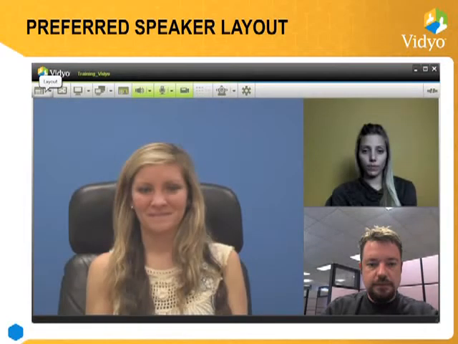By clicking the drop-down arrow control on the Layout Control button, we can select however many participants of video we wish to see on screen, plus ourselves. By just clicking the Layout Control button, we toggle what is called the preferred versus non-preferred speaker layout mode.